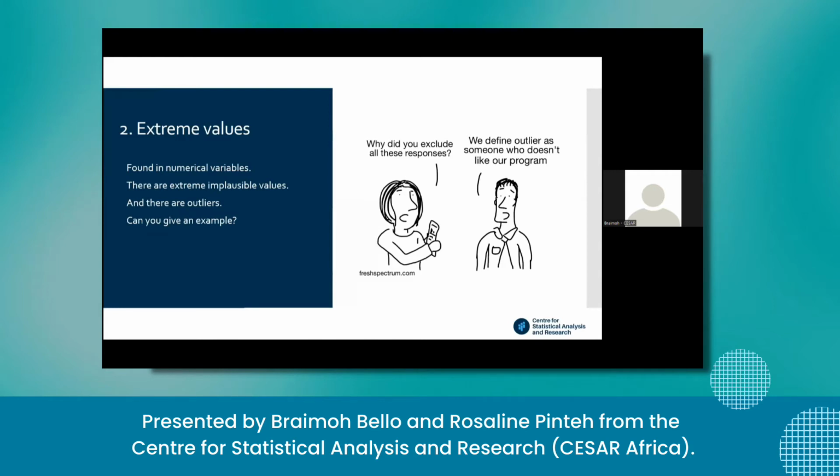Another kind of data error is what we call extreme values. Now, extreme values are found in numerical variables. For those of you who do not know, or maybe I shouldn't assume, let me just ask, because we have many people here, do we all know the difference between numerical and categorical variables?